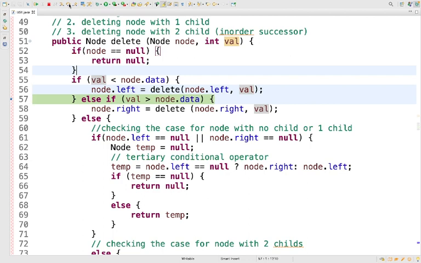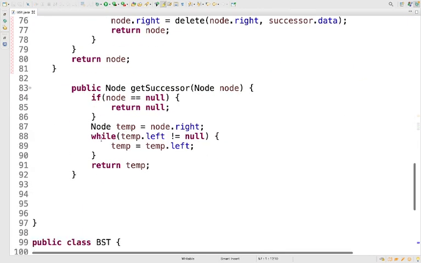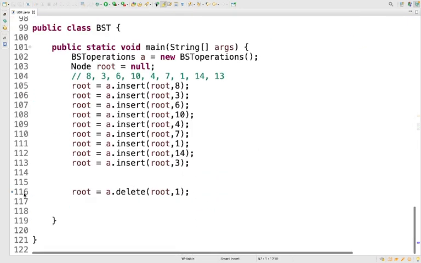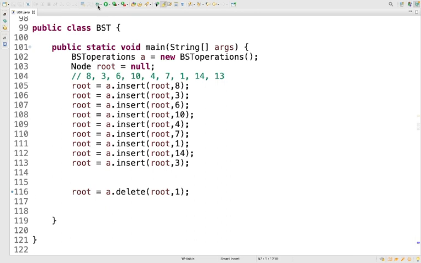Oh, it is not going. Interesting. Oh, okay, I made a mistake. Just a minute, I will start again. Let's start one more time.